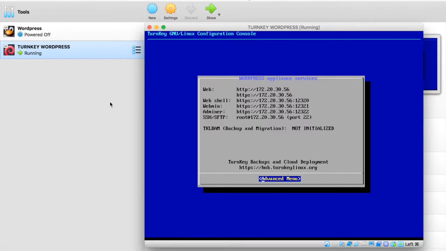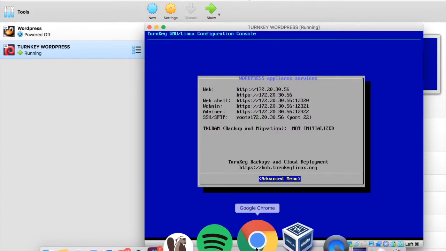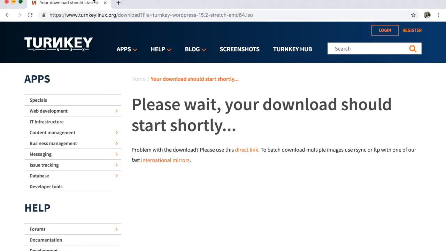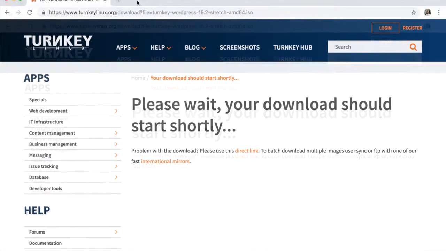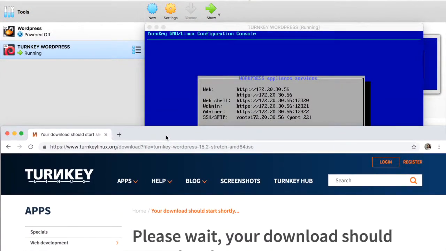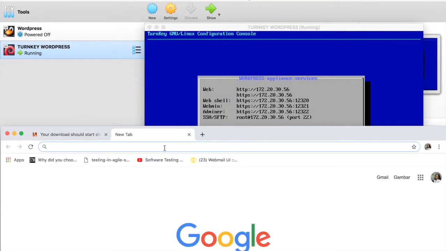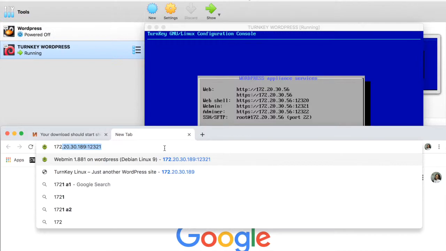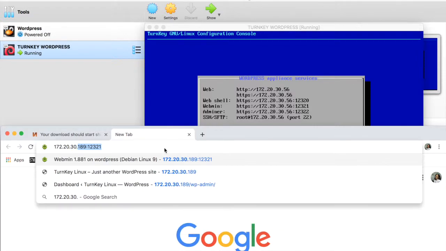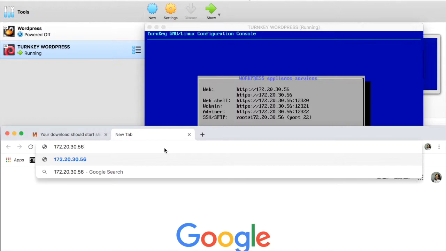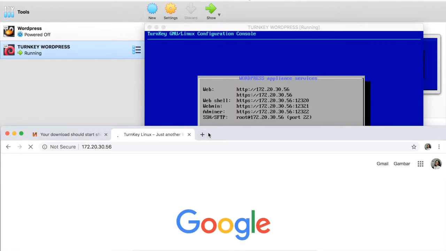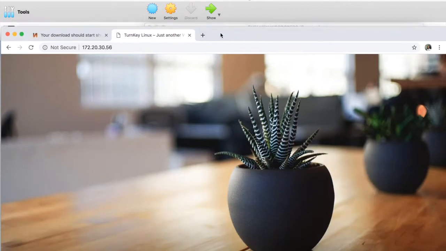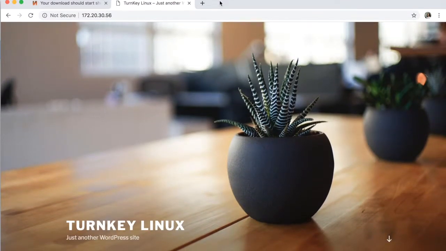To test it, we can try to access the IP of our WordPress in our browser. So open your browser and go to the IP 172.20.30.56. Your WordPress homepage shows up.